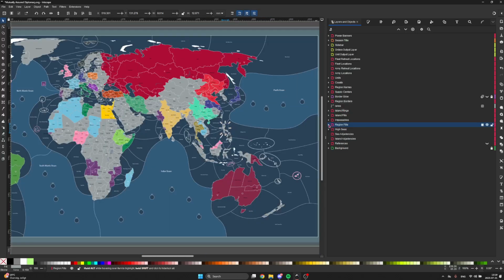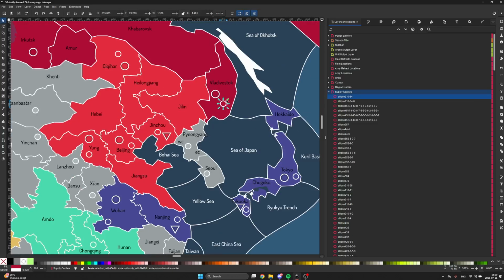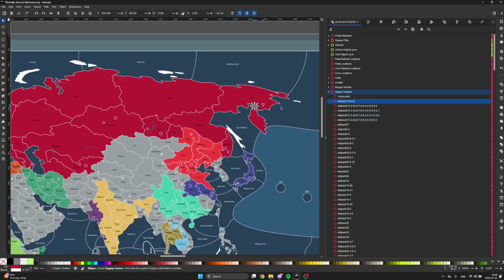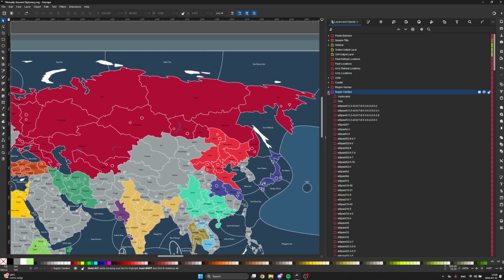So that's the first step. After you've done the region fills, you will move on to the supply centers. And you guessed it, you will do the same thing here. For example, the supply center is in Vladivostok. That means you will name it Vladivostok. You will name this one Jealous. And so on. You will do this for every supply center.